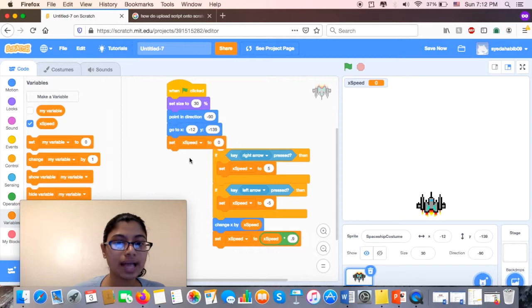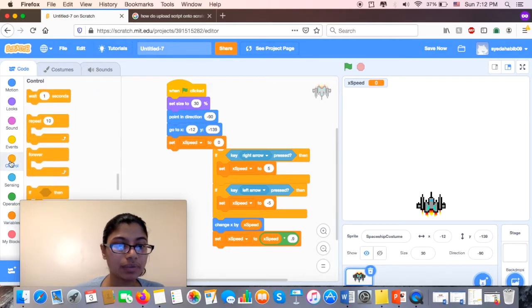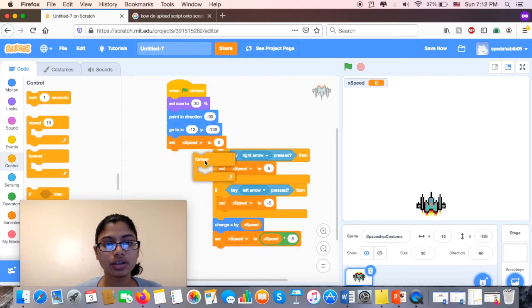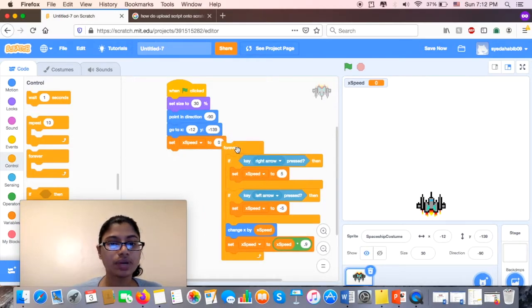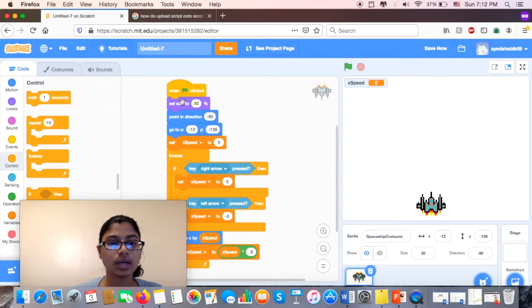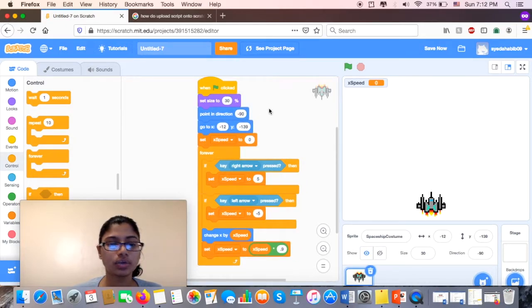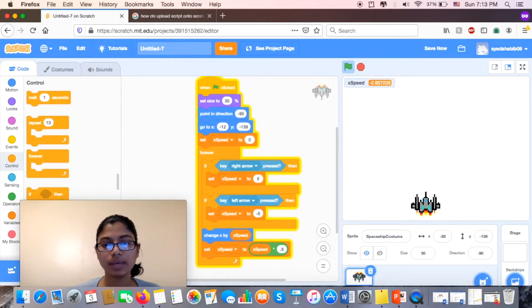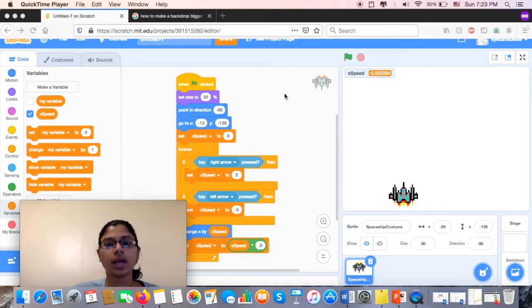Now, we're going to have this do it forever. So I'm going to go back to my control and put that under forever. And now it's ready to go ahead and come to my complete code. So let's take a look at what that looks like. Okay. So now I'm able to move my ship left and right. Perfect.